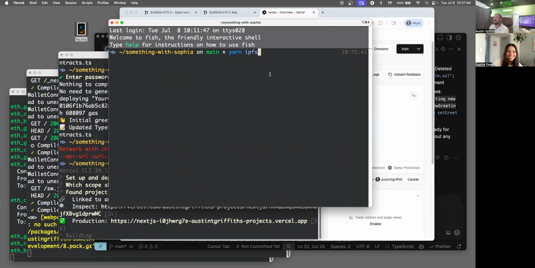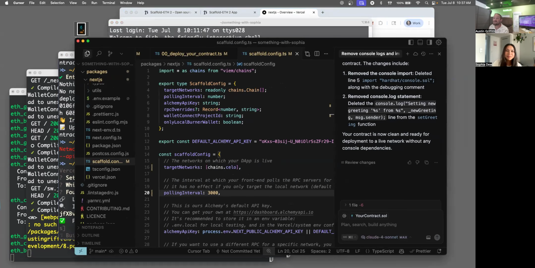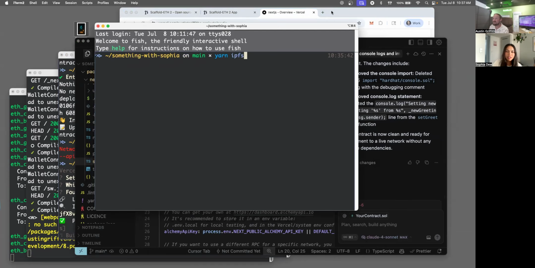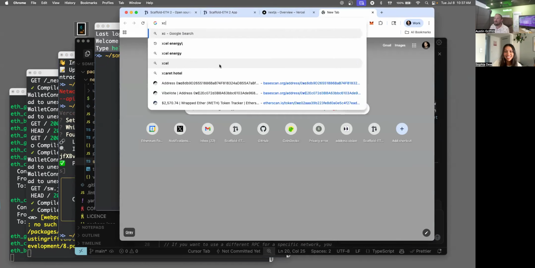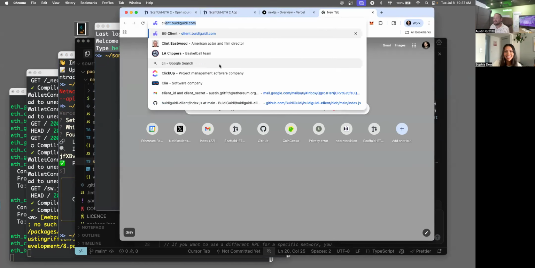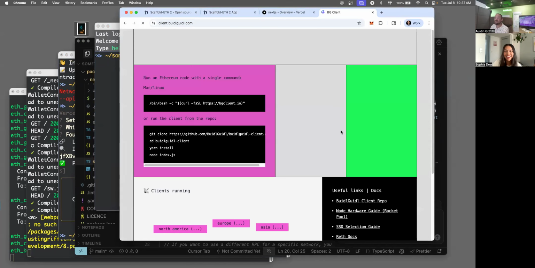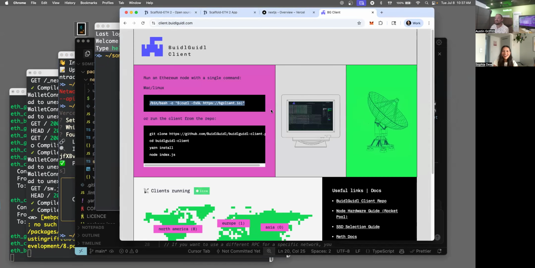The next thing that you would block on here in terms of centralization is your RPC. Probably this is talking to a Celo RPC somewhere. Yes, you would need to run your own RPC. And while I'm shilling, I'm going to do client.buildguild.com. You can run your own Ethereum client with one command by going to client.buildguild.com.